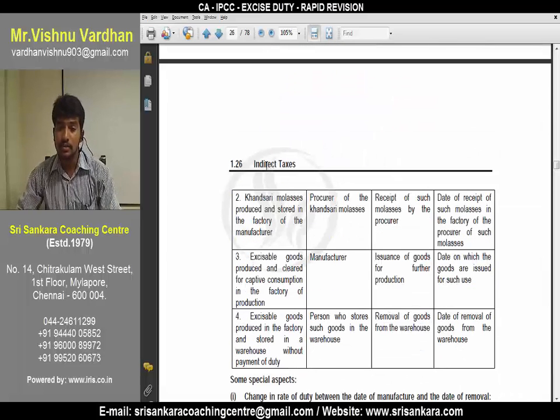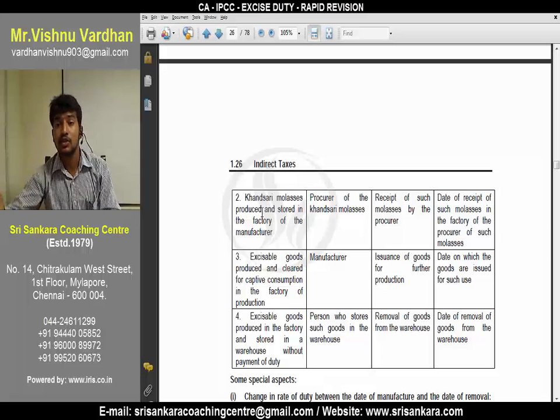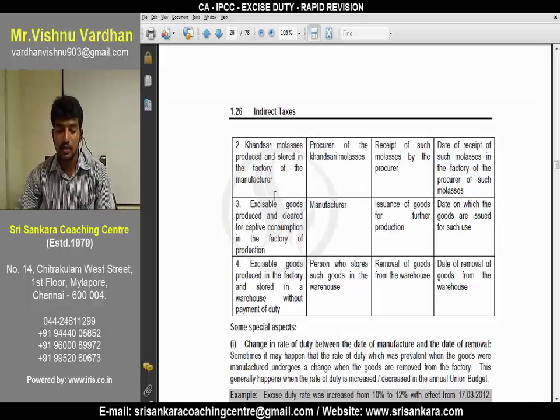If the excisable goods are Kansari molasses, then the procurer of Kansari molasses is liable to pay excise duty. When is he liable to pay duty? At the time of receipt of such Kansari molasses into his factory. What is the relevant date? The same, the date of receipt of Kansari molasses in his factory. Next, excisable goods produced and captively consumed. Third one, captive consumption in a factory.